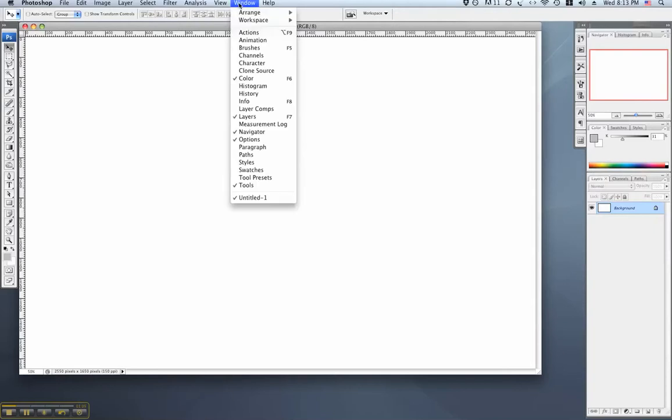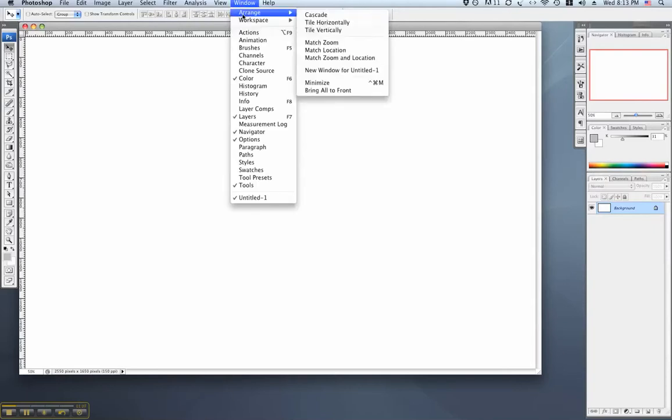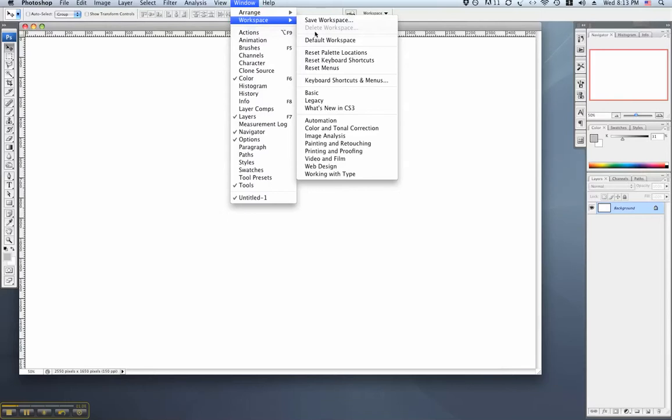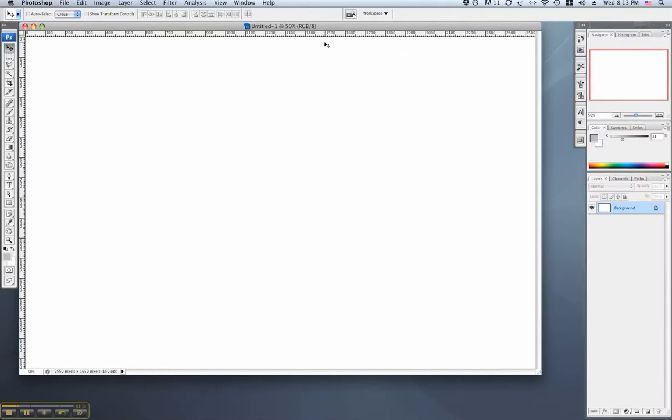And just to make sure that we're all on the same page, I want you to go to Workspace and then pick Default Workspace for now. That way the layout of your document will be the same as mine. It'll be easier to understand this way. Okay, so now I want to bring some images into this Photoshop document.